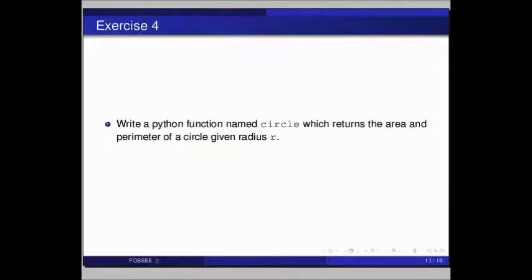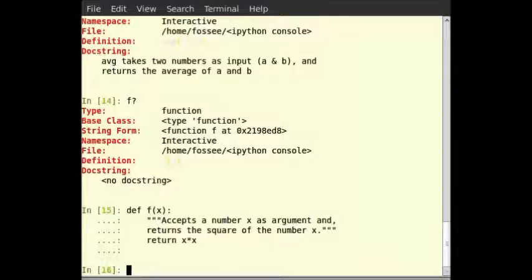Write a Python function named circle which returns the area and perimeter of a circle given radius r. Before that, switch to terminal for solution. The problem requires us to return two values instead of one, which is what we have been doing till now.